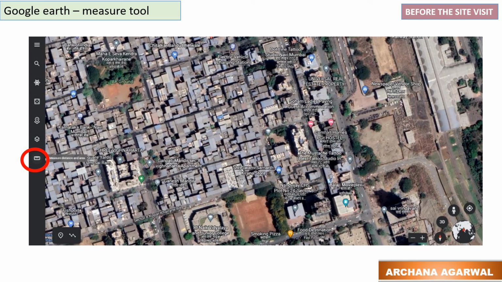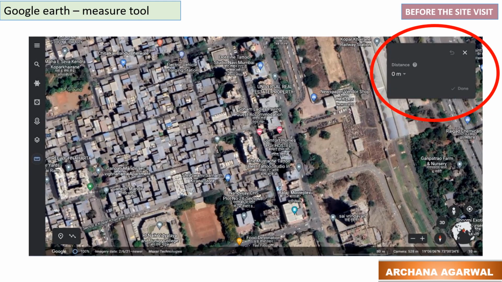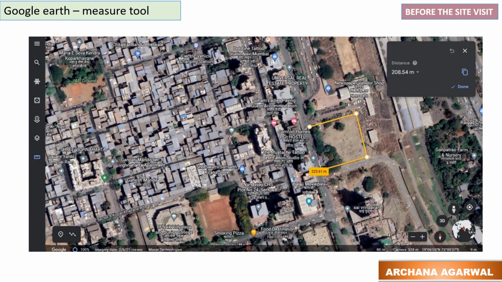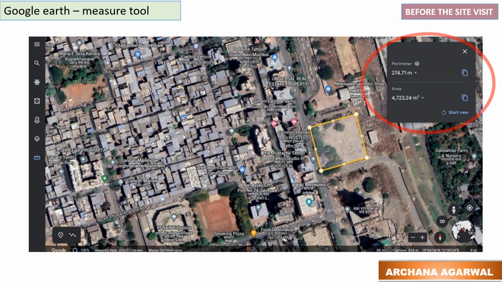Next, let us explore the Measure tool on the Google Earth. There is a ruler icon on the left side of the screen. When this is clicked, a dialog box opens. By clicking at the corners of the site, a polygon can be made. On closing the polygon, the area as well as the perimeter of the site is displayed.